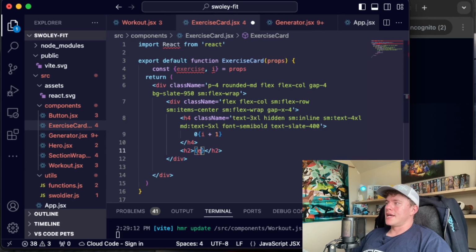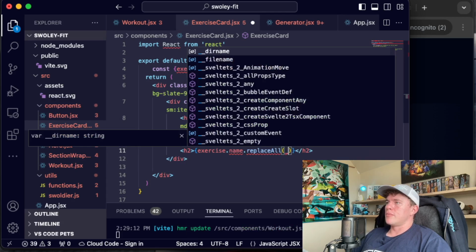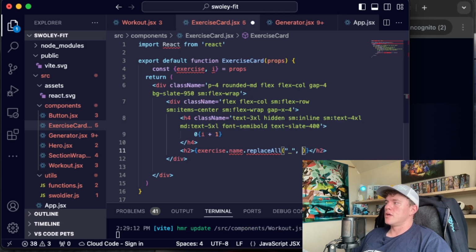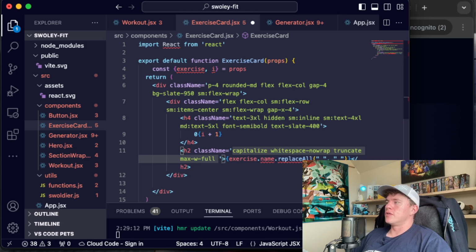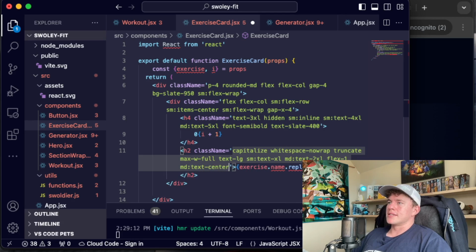This is going to contain exercise.name.replaceAll, and we're just going to replace any underscores with a space. And we can come over here and give this a class of capitalize. White space is going to be no wrap. Truncate if need be. A max width of full. Text large. On a small screen we're going to go text extra large. Medium we're going to go text 2xl. We'll give it a flex of 1. And on a medium screen we'll text center it.